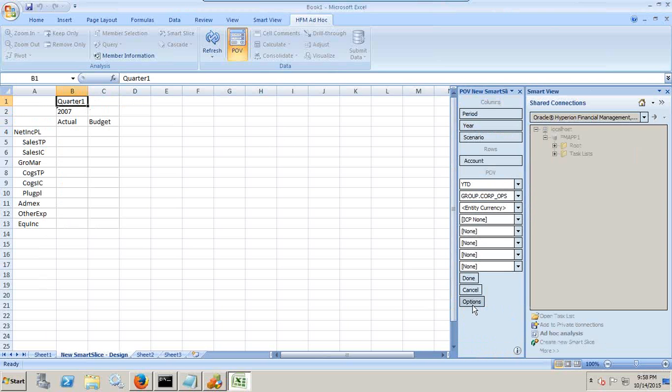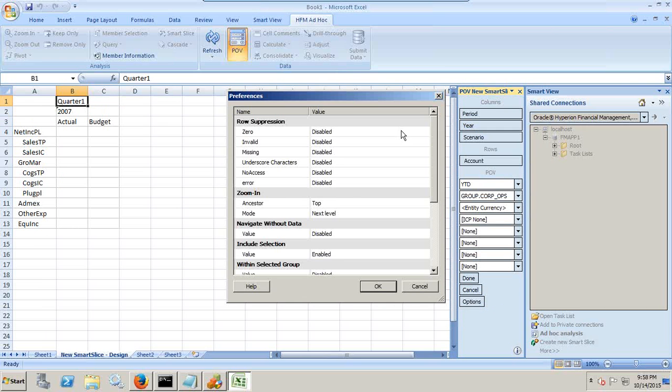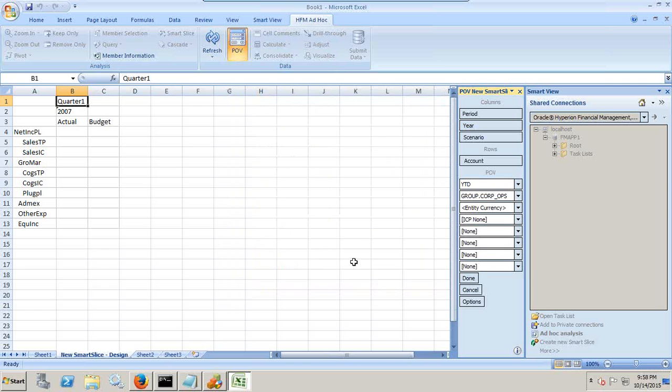Now, I go to options, and what else would I like to specify? I don't like to display zero values. So under row suppression, I enable zero. I don't like to display invalid and missing values either. I suppress zero, invalid and missing values. This is optional, and click on OK.